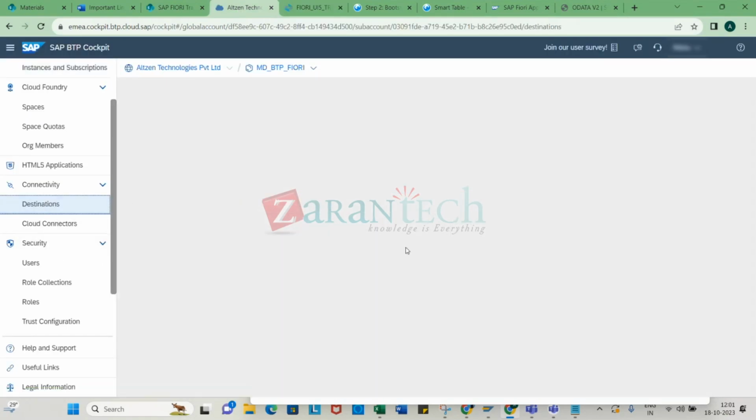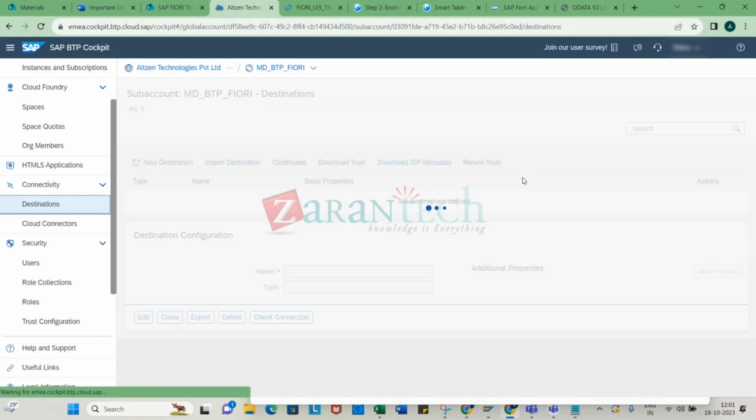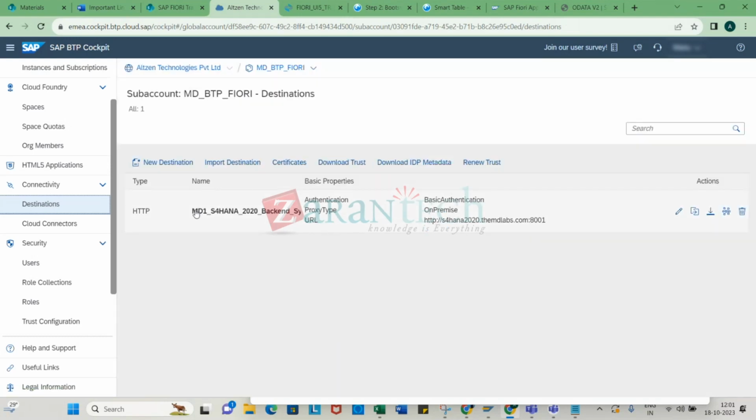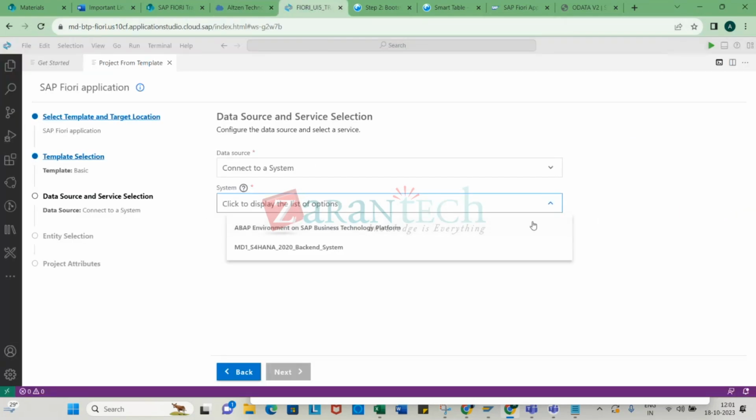For example, destination: if you go here, I have maintained one of the service names, called this. Okay, this is the name, so that's the name I can pick up. You remove this, ignore this, because this is the default one which comes with the ABAP cloud section. If you are doing ABAP cloud development, then in that scenario it will come up.